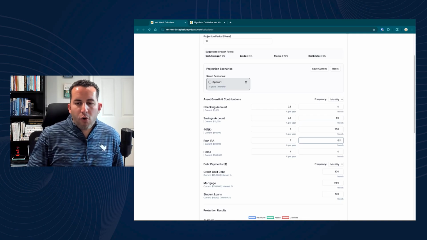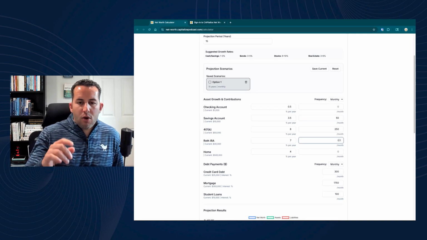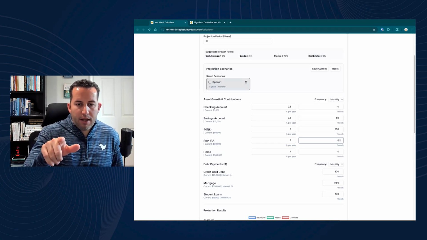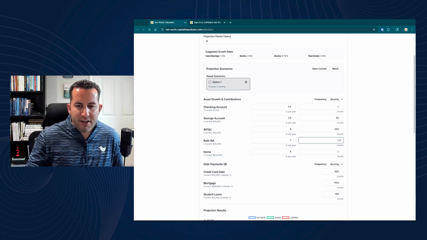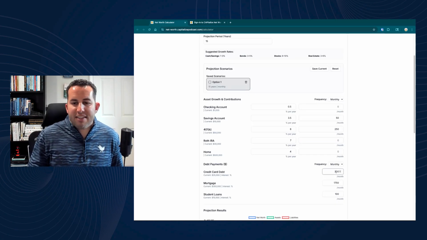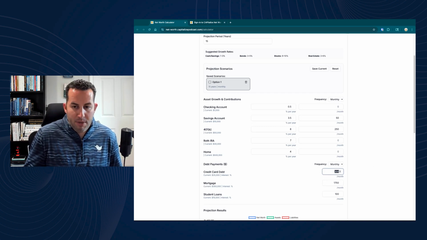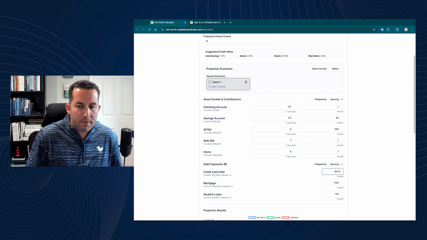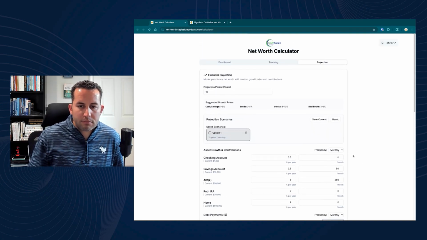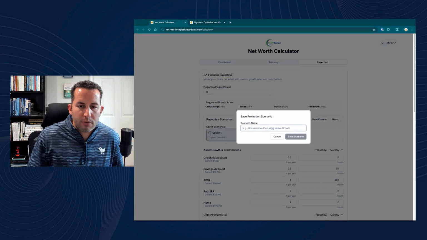And just for the purposes of this, we're going to take what they were putting in from their savings, which was 25 extra, and the Roth money. So we're going to put all of that in the credit card debt. So instead of the credit card debt being at 300, let's say that person is now putting in, let's just make it up, $400 a month. Okay. So then we're going to scroll back up. We're going to save current, and we're going to go option 2. Save.